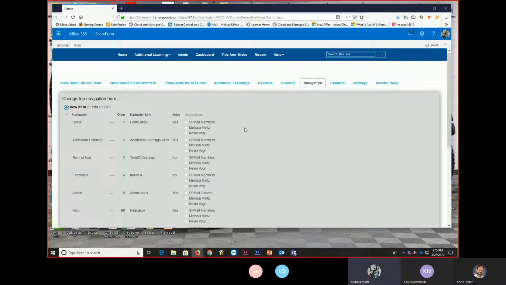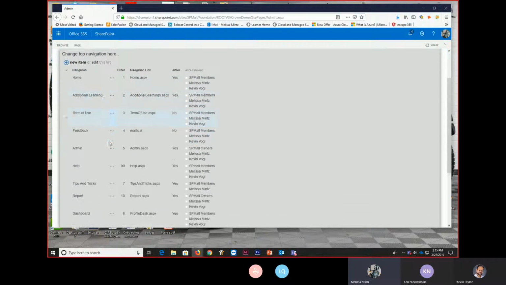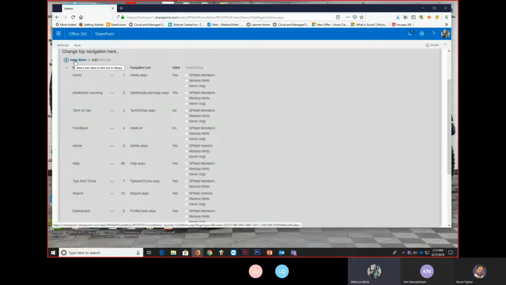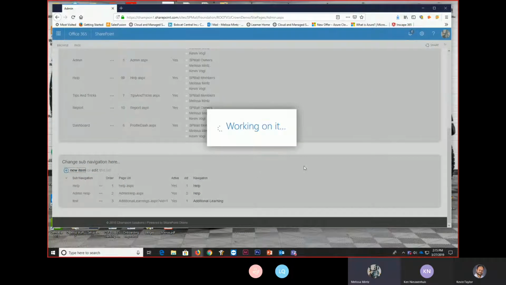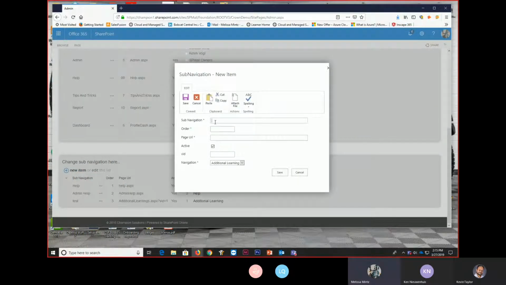your navigation. So if you wanted to change any of the top level navigation up here, you could click on the ellipses to change the order, to change the name, or you can add a brand new one by clicking add new item. And the same can be said for the sub navigation. So if you wanted to edit that, you can click the ellipses or add a brand new sub nav item, click add new, and it's as simple as that to add a new one. You put in the navigation, the order, the page URL that you want it directed to, etc.